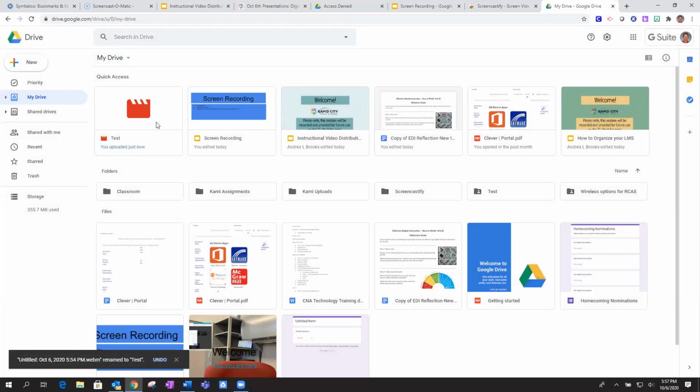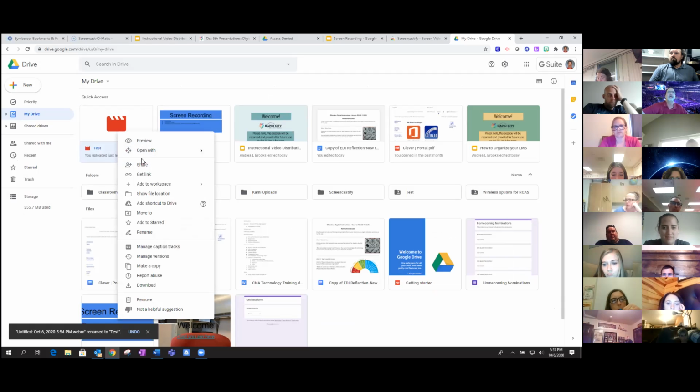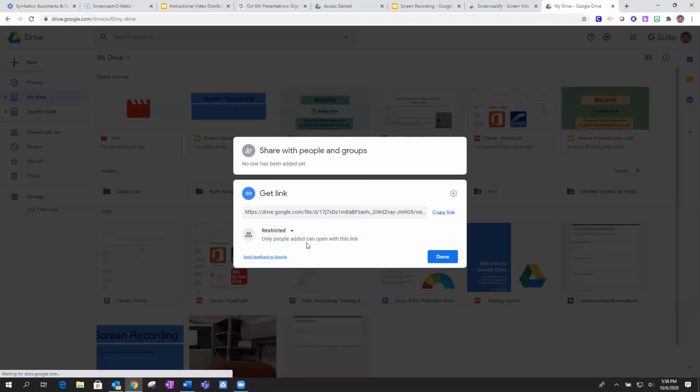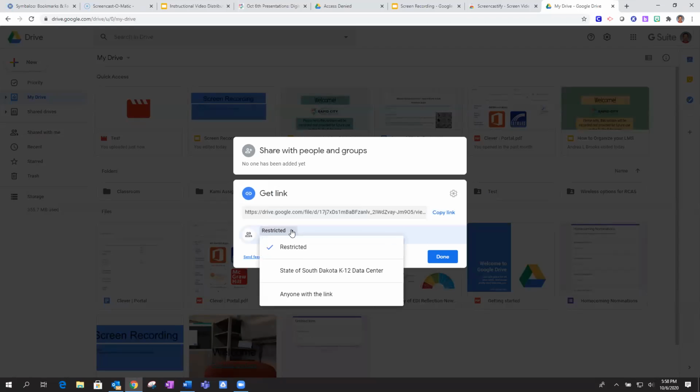Click OK. Now, next semester, I've got it labeled. I can go in here and click it again, and then I can go get a link. And notice it says restricted, so I've got to go ahead and change that. You could set this up, but it does sometimes cause issues with making the kids log in with their K-12 stuff. If they're not logged into their Google account already, it might be an issue.